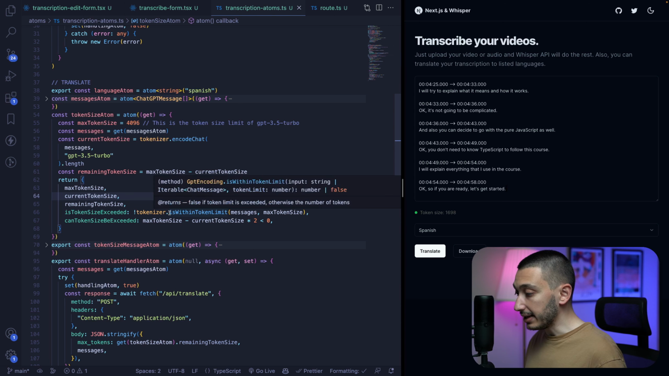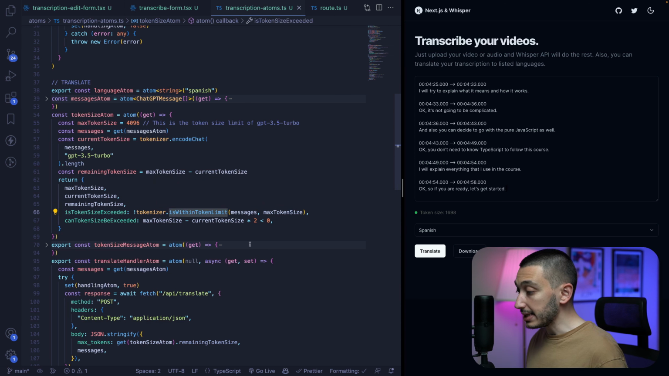And there's another helper function here, is within token limit. Okay, you need to send your messages and your max token size as arguments with this helper function, and you can calculate if it's within the token size or not. And also we need to calculate this boolean: can token size be exceeded? Which means that we need to calculate this.